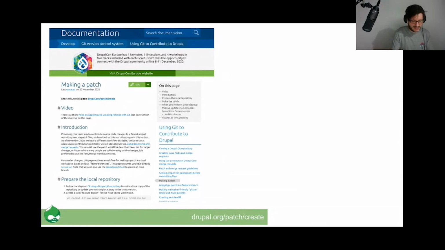And basically, if you go to drupal.patch.create, I believe it redirects to this. Yeah. So, sorry, I'm going to share my screen. Okie dokie. So I'm losing track of where my tabs are.